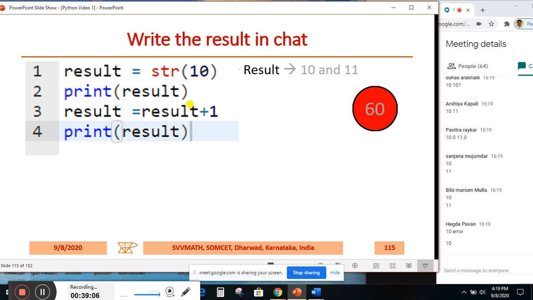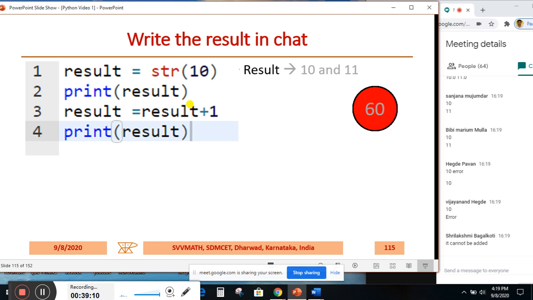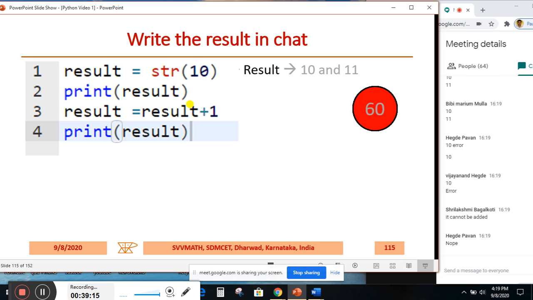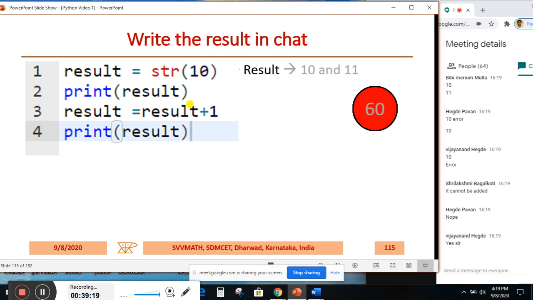Hegde Pawan, 10 and error. I think he might have simulated. Have you simulated, Hegde? Vijayanand Hegde. Hegde Pawan. It can't be added. Sri Lakshmi. Hegde. No. Vijayanand Hegde. Yes, sir. Okay, he simulated. Without simulation, this is the way you people can learn the subject.